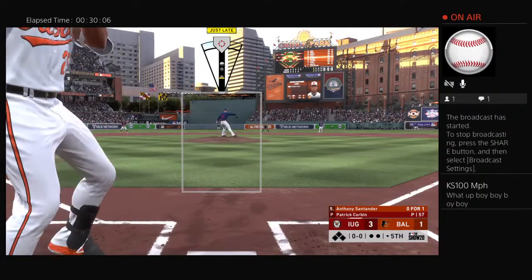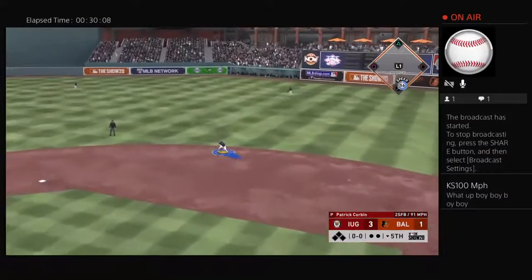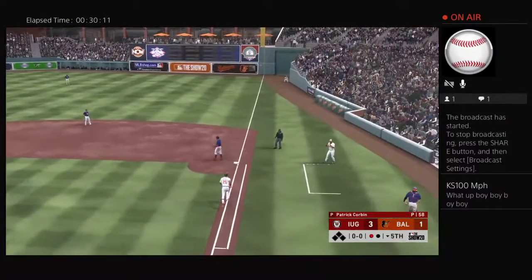Striding in once again, Anthony Santander. He's 0 for 1 thus far. Hard hit ball to second. Fielded cleanly. And that's out number 1.